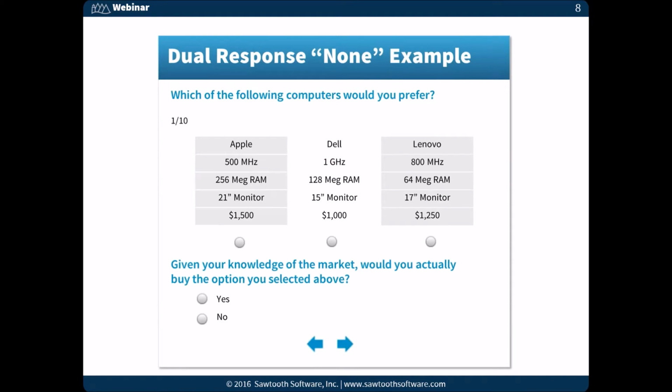So here's an example below. We're going to ask people which of the following computers they prefer. You can see your Apple, your Dell, and your Lenovo. And then once I make that choice: given your knowledge of the market, would you actually buy the option you selected above? And I can click yes or no.